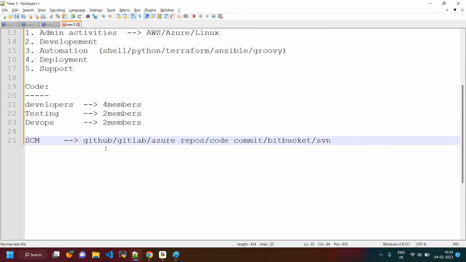But this is not going to be decided by us. It's based on the project architecture, which determines the source code management we have to use. This is not decided by us within the company; it will be decided by the architect. Each and every project has its own architecture, and in that it will be decided which source code management we use.